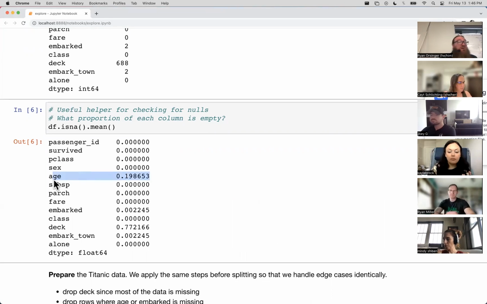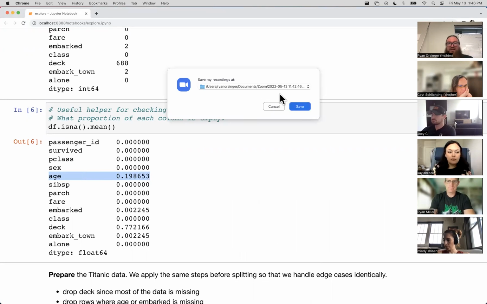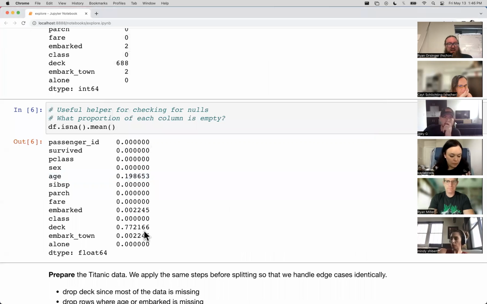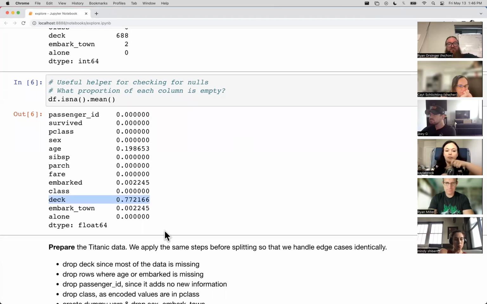So if age is missing 20%, we need to figure out, are we going to drop that? Are we going to fill it with a median? Maybe age was missing because they were a toddler. Who knows? But we'll make a best guess. And deck is almost completely garbage. Almost 80% of that column is empty. So we're totally going to drop the deck column. And with embark_town, with 2% of a percent missing, we could probably either drop those happily or fill those in with maybe the mode.